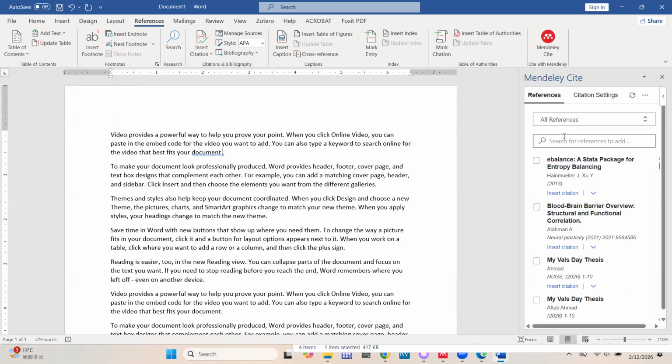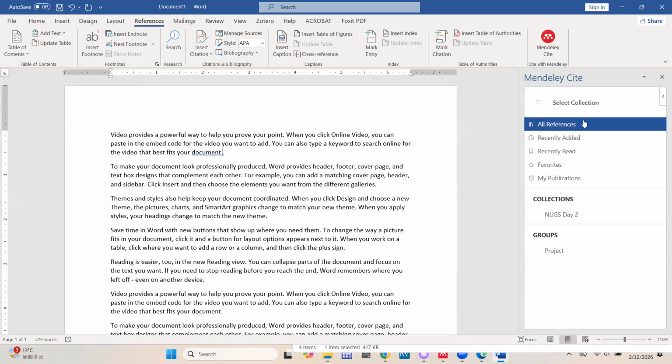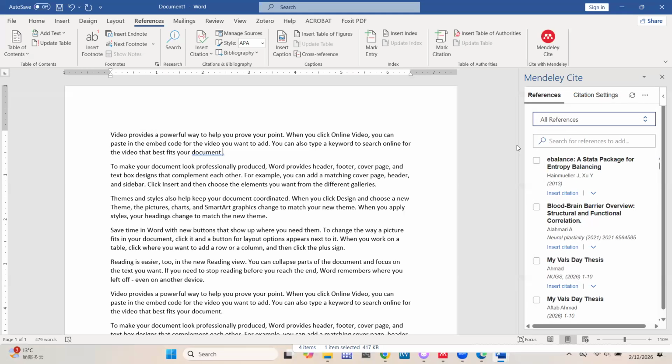information or metadata. So here too, it's asking you, where do you want me to look? Do you want me to look in all references? Or do you want me to look in recently added? Or do you want me to look in NUGS-CHINA? You just choose the particular place you want Mendeley to refer to, right? So normally you can keep it on all references since that gives you access to the entire library.